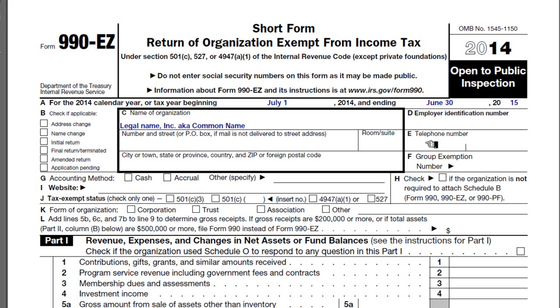In Box E, telephone number, put the telephone number there where anyone who's calling about financial or tax matters would need to call. If the organization has an office, then you can use the office number there. If it does not have an office, which many small organizations do not, you can use a director's phone number, but be sure that you have the director's permission before you use their phone number.